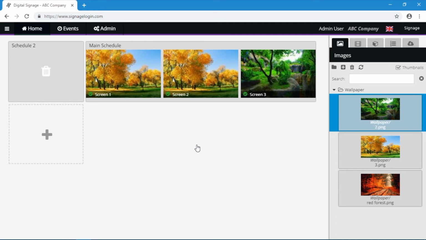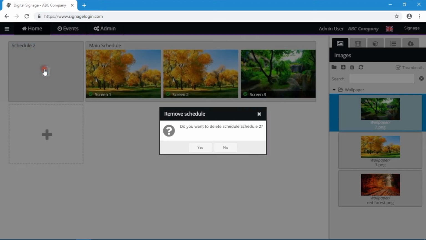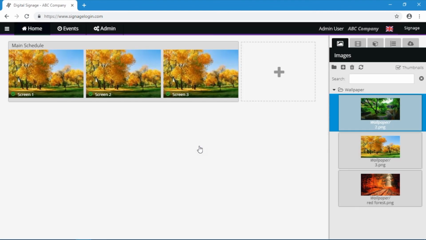Once a schedule has no allocated screens, it can easily be deleted by clicking on the large trash bin icon. Confirm the deletion by selecting Yes on the pop-up message.